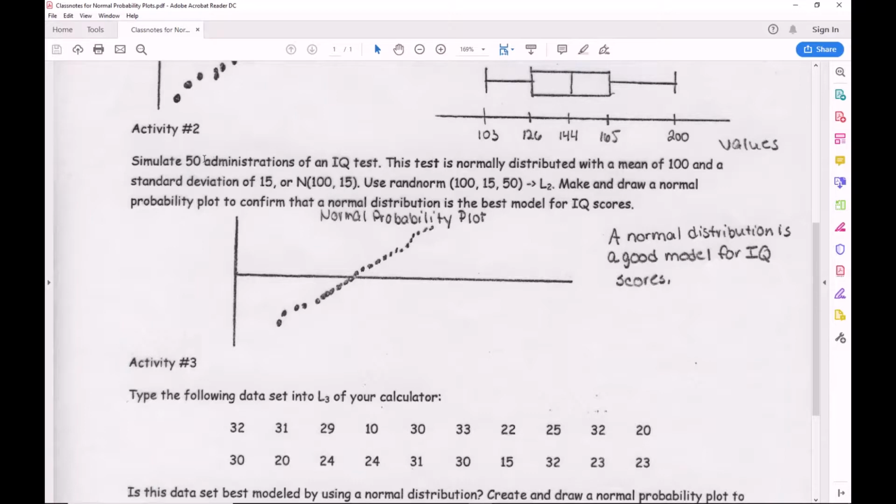All right, we're supposed to simulate 50 administrations of an IQ test. Well, look, that's normally distributed with a mean of 100 and a standard deviation of 15. Now, no, I am not going to type in 50 numbers, especially since I don't know how those numbers might fit on a normal curve, because that's how you do simulation. If this is normally distributed, then the numbers I picked have to fit a normal model. We're going to use this: random normal, 100, 15, and 50.